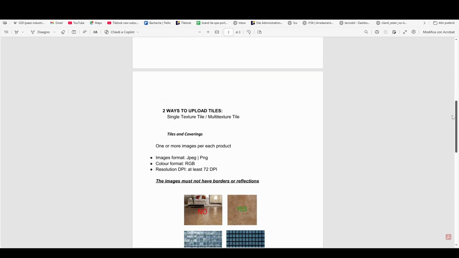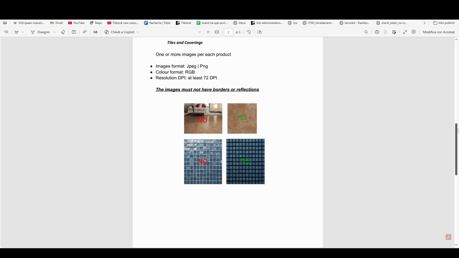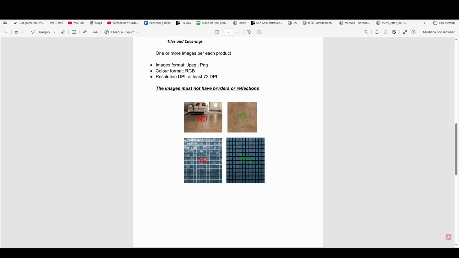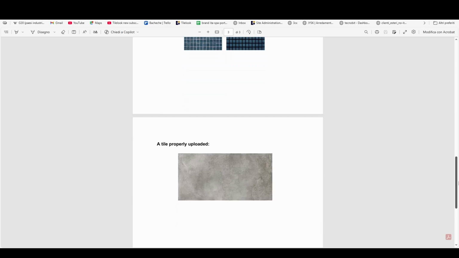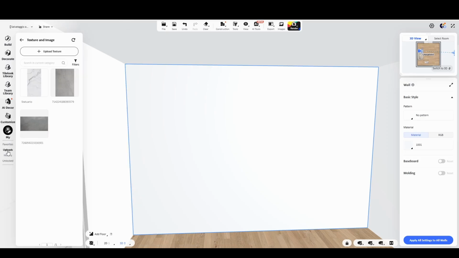Before proceeding with the manual upload of either a single-face tile or a multi-texture tile, it is important to follow a few technical requirements for the images. Product images must be in PNG or JPEG format, use RGB colours, and have a minimum resolution of 72 dpi. It is essential not to use images that already contain graphic borders, frames, or reflections, as these would affect the final render result. Now let's go into the program.